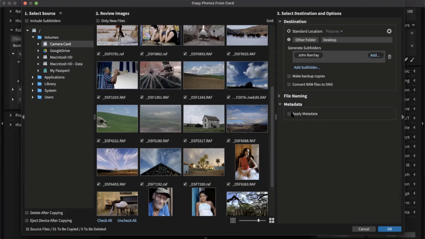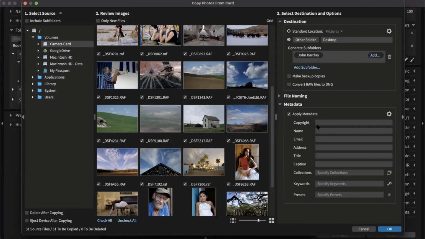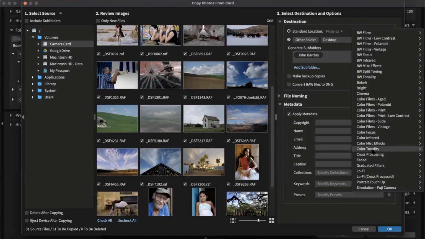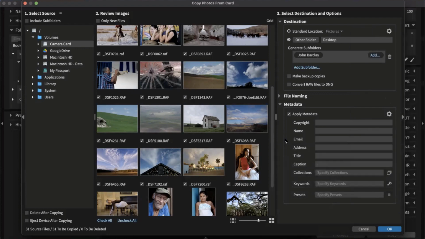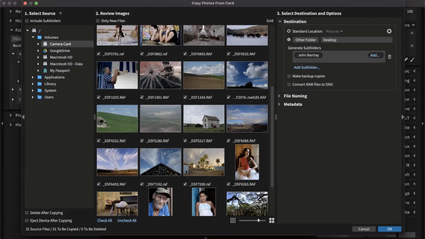We can also add metadata to help with organizing, such as our copyright or website, anything like that you want to put in here. You can add keywords. You can add images into collections. And you can even add some of Exposure's presets onto the images as they're being copied. So anyway, we're not going to do any of that. I just wanted to show you that it's possible.